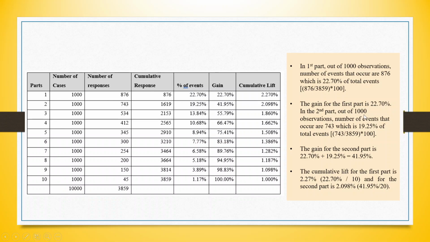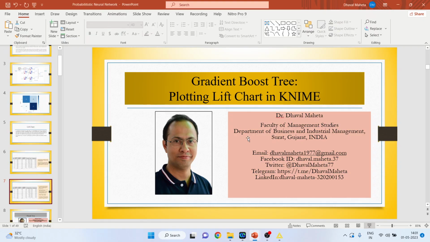In the second part, out of 1000 observations, the number of events that occur are 743, which is 19.25 percent of the total events. The gain for the second part is 22.7 plus 19.25. The cumulative lift for the first part is 22.70 divided by 10 only, because it is only one part. So it is 2.27. And for the second part, it is 41.95 divided by 20, because this is two parts. For the third part, it will be 55.79 divided by 30. And on that basis, the lift chart is generated. Now let's see how we can do this in KNIME.